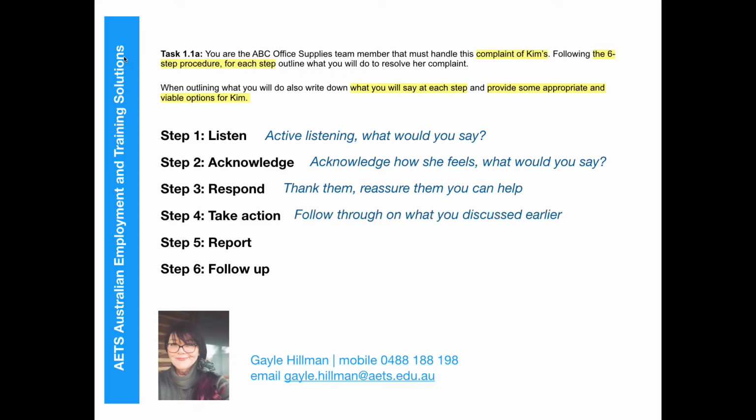Then taking action would be basically following up on what you said in the earlier one. So if Kim said, I want you to do this and I'll pay the difference, that's fine. Take action then. So how would you go about that? What would you do? Write down the details here of what you would include in your report. Just imagine it's a written report, so you just put your report there.